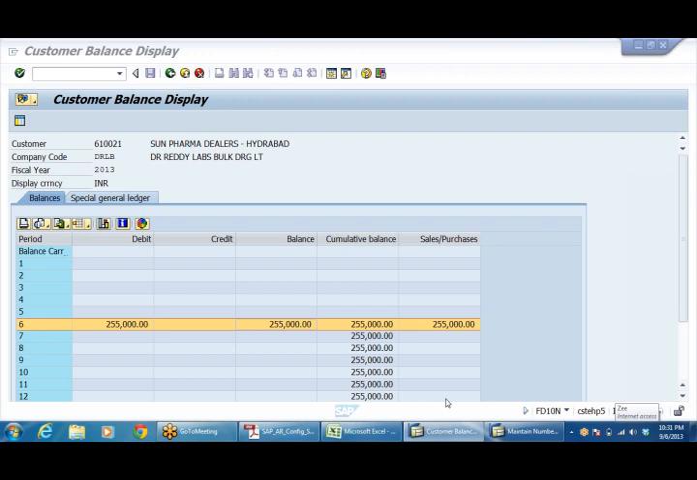But sundry debtors is nothing but a GL account. That is what you want to understand. Sundry debtors, whatever I have created, is a GL account, whereas the customer account is a subledger account. See, this is the subledger account.